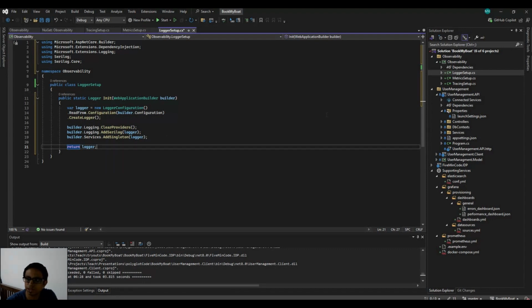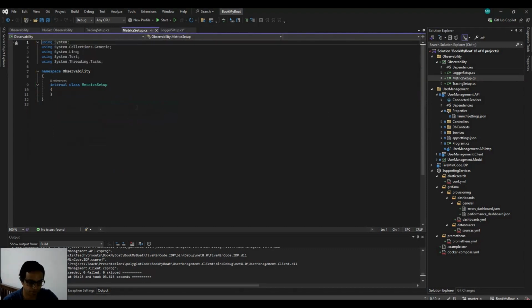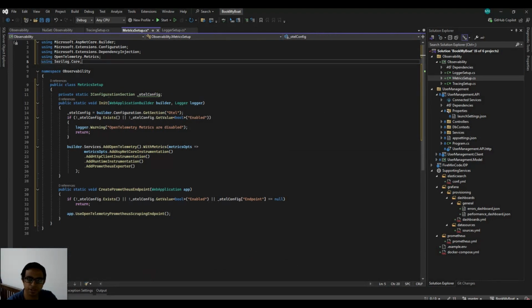Now next is metric setup. In the metric setup we have added the code wherein we are getting the configuration object and then applying that OTel configuration and the basic binding or the wiring up, like a middleware we do in .NET Core, right? Same way we have done the wiring up here. Now moving on to the tracing setup.